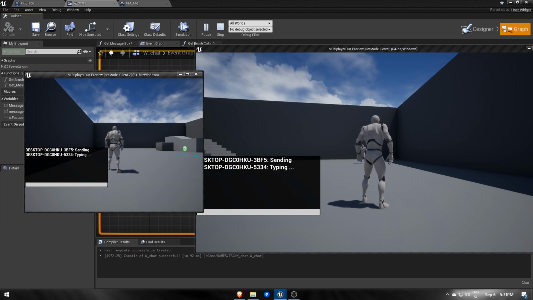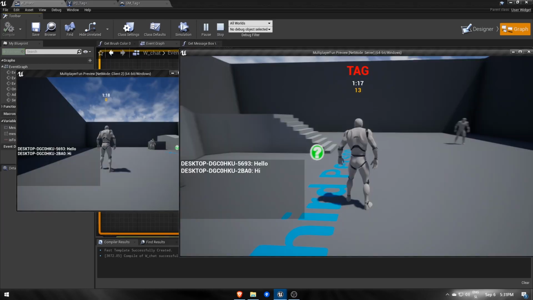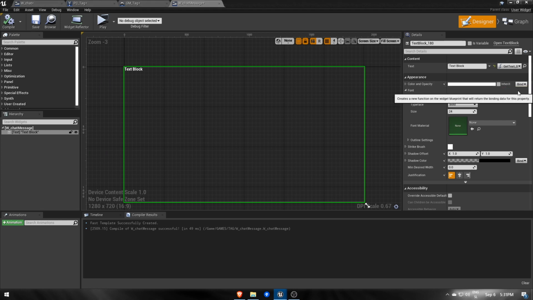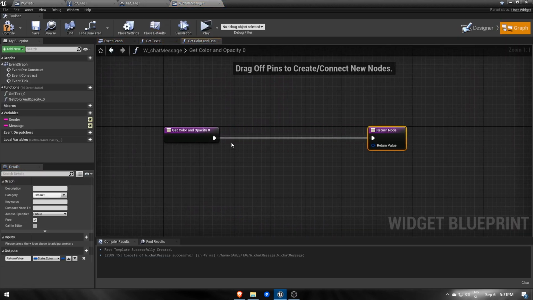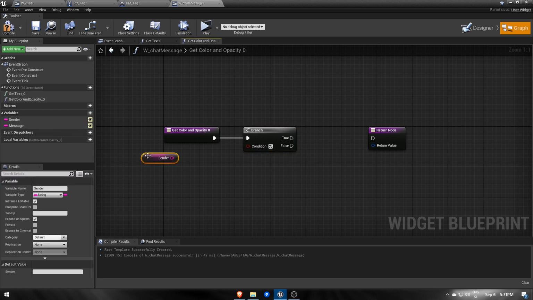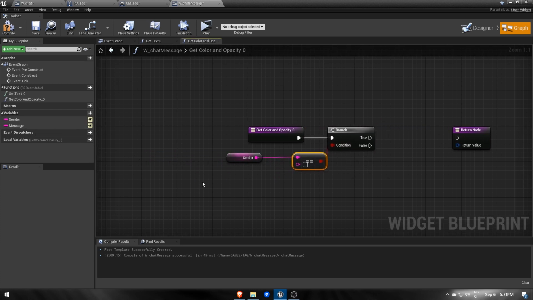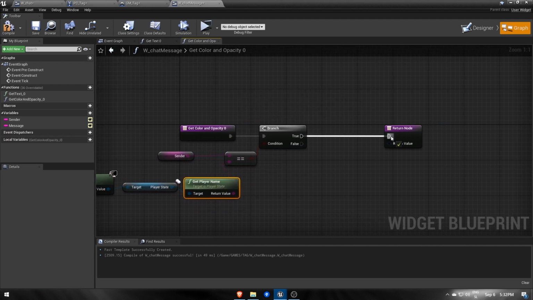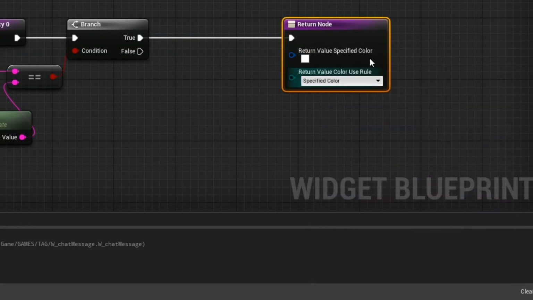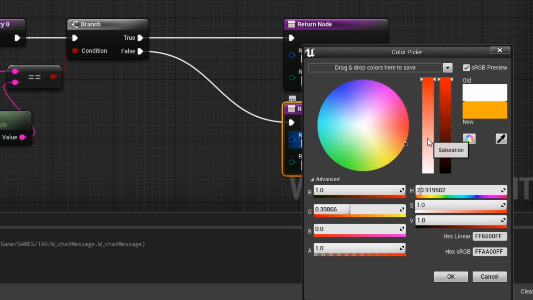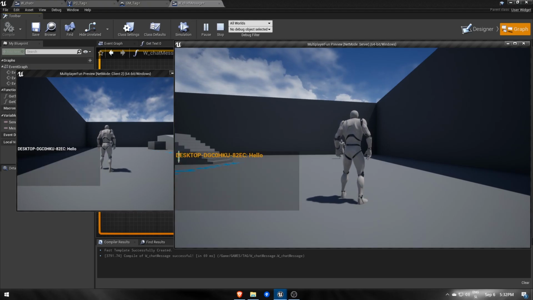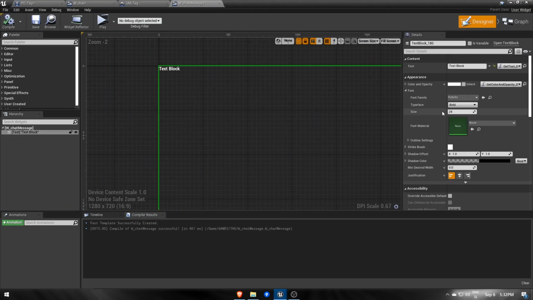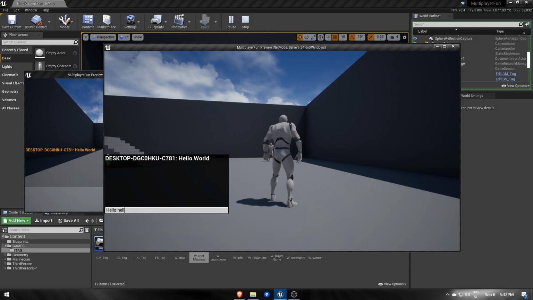For clarity, let's make the owner's message white and all others yellow. To do that, open the chat message widget blueprint and add a color binding for the text component. Because we have the sender's name available in a string variable, we can simply check if that matches ours. In that case, return white, otherwise return yellow text. Also, messages that are too long don't wrap to new lines, so to fix that, go to the chat message widget blueprint and for the text component, check auto wrap text.